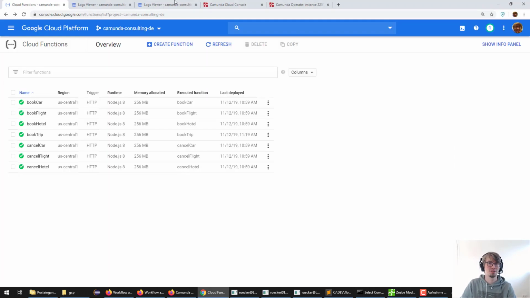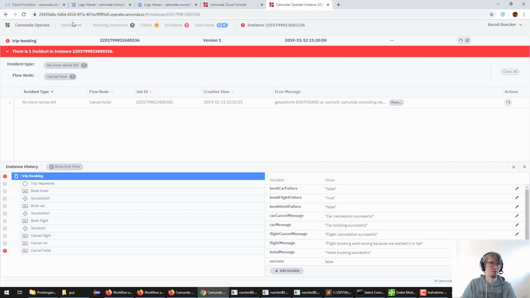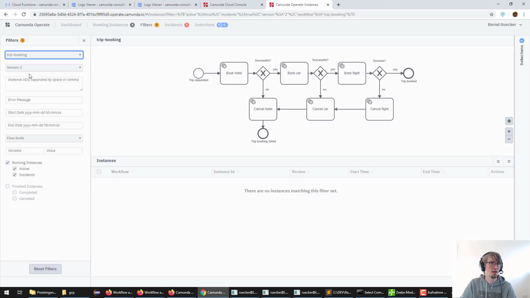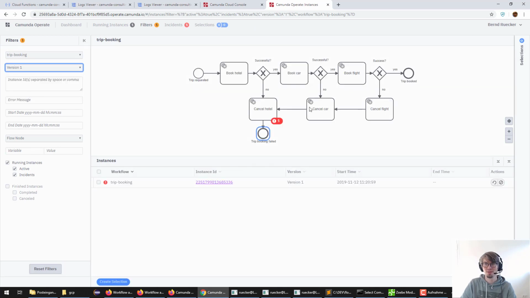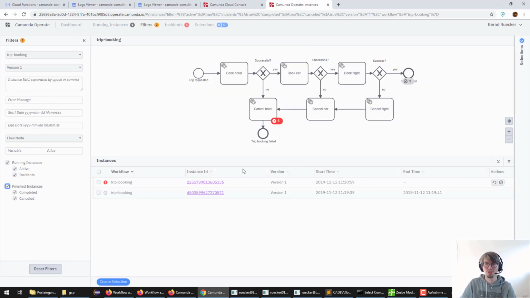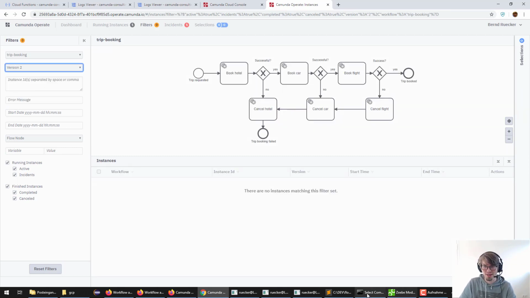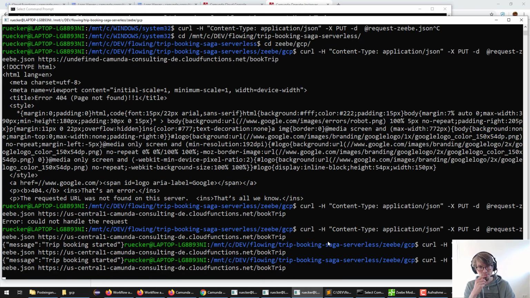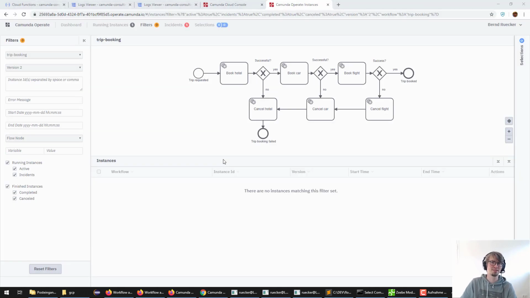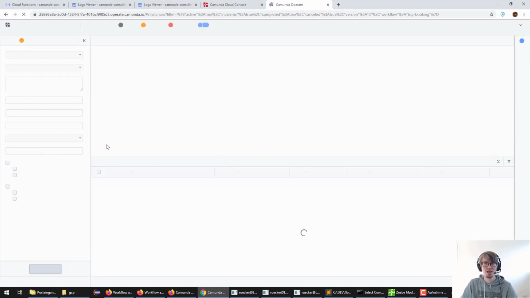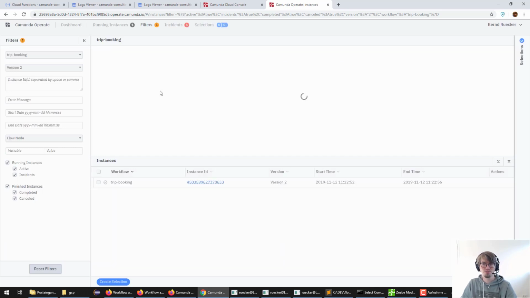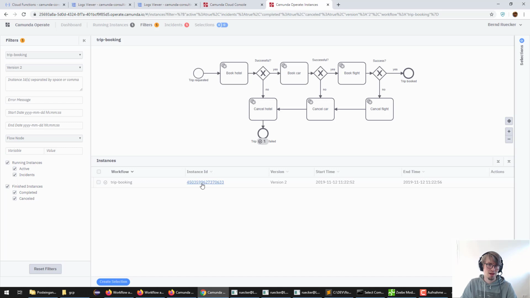You can even see that here. If I go back to, for example, running instances, I can say, hey, trip booking, show me all in version 1, right? If I also add the finished ones, these are the two I have. In version 2, I don't have things running yet, but if I kick off a new workflow now, this runs in the new version, which is version 2. If I refresh here, I should see something going on. Here we are. And this time it worked.